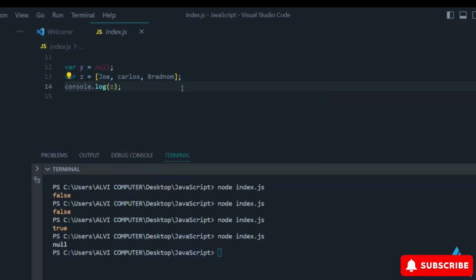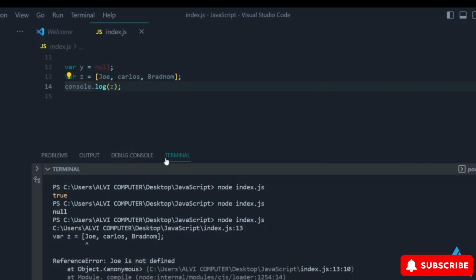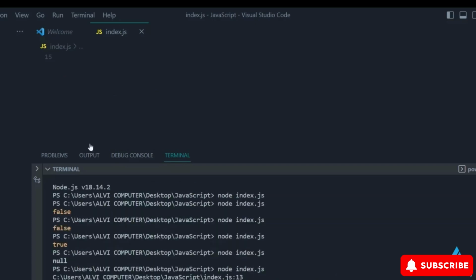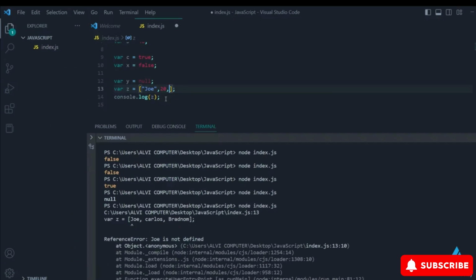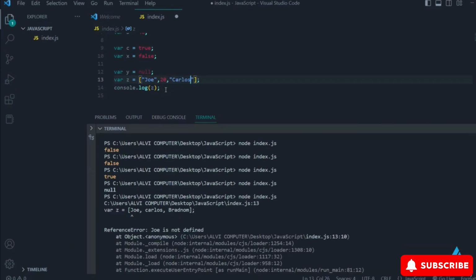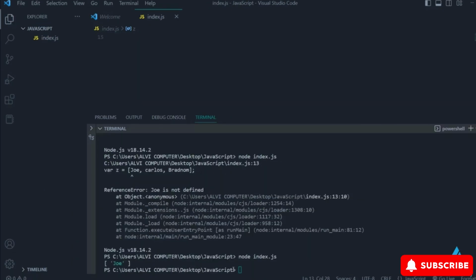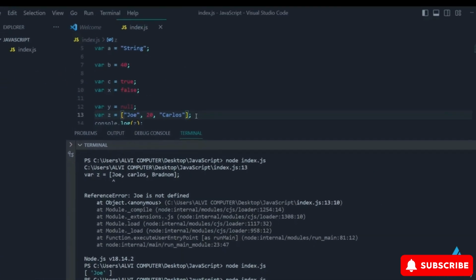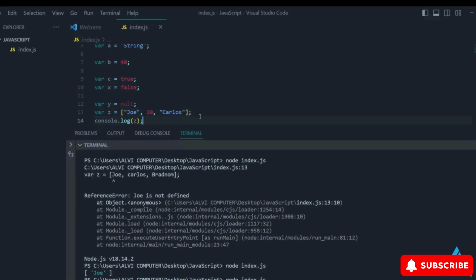Now if you go to the terminal and run node index.js, the array with names Joe, Carlos, Brandon will be printed in the terminal. You can also print an array which includes numbers as follows: var z equals Joe, 20, Carlos, console.log. Now if you go to the terminal and run node index.js, the array Joe, 20, Carlos will be printed in the terminal. So by using these methods, you can print an array.